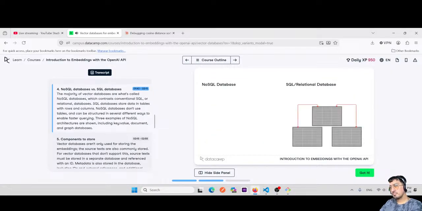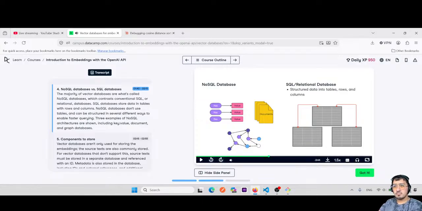The majority of vector databases are what's called NoSQL databases, which contrast conventional SQL or relational databases. Because in most of my projects I'm using MongoDB, which is a NoSQL database, maybe it's somehow already structured there as a vector database, which will be really interesting.